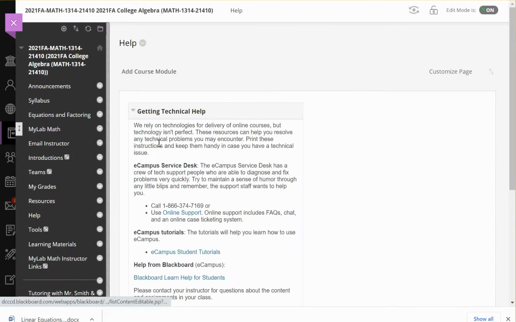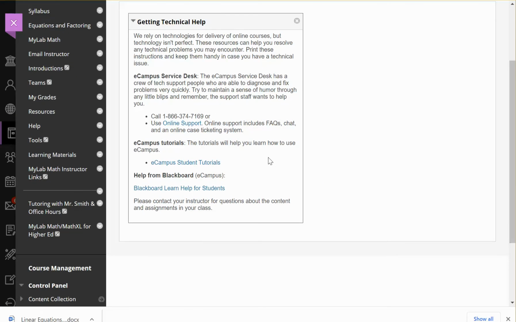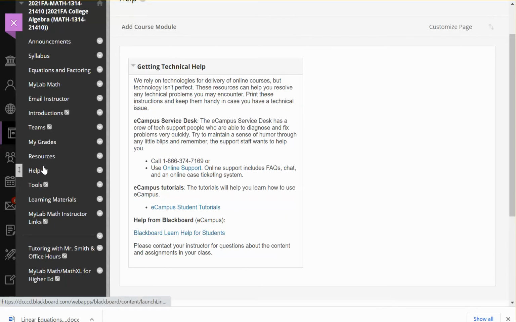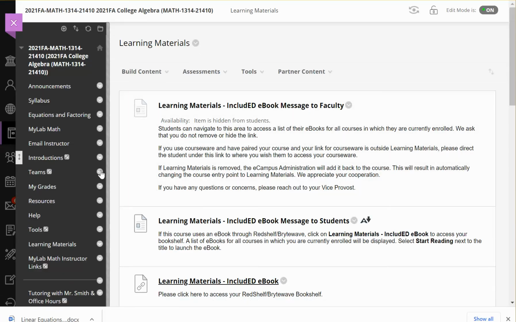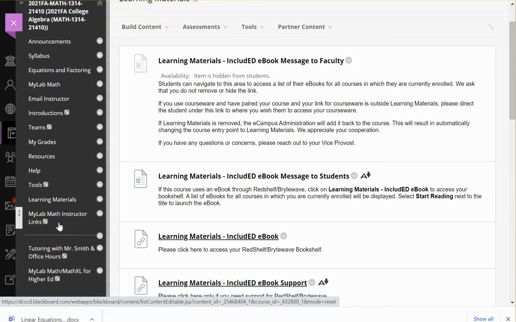Let's see, we have help. That's for help with eCampus and Blackboard. There's videos and tutorials that you can look at. Let's see, learning materials. This is where you should be able to go and see all the materials that are required for your courses or that you have access to. I don't know a whole lot about how you're supposed to use that, but I know that we're not supposed to take it out.